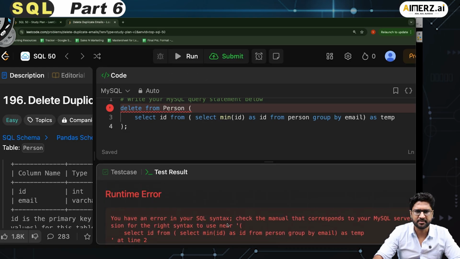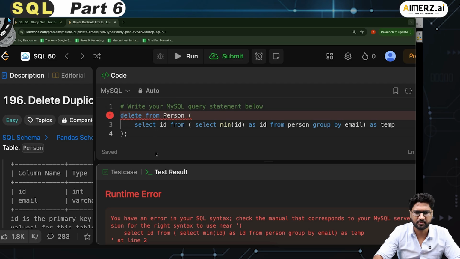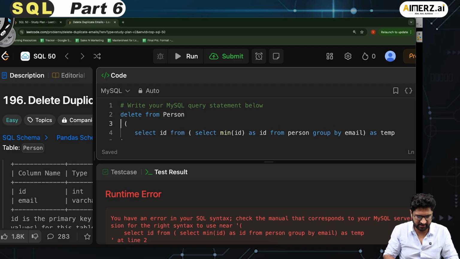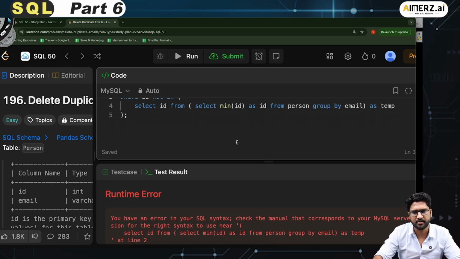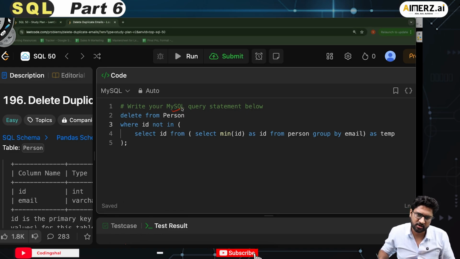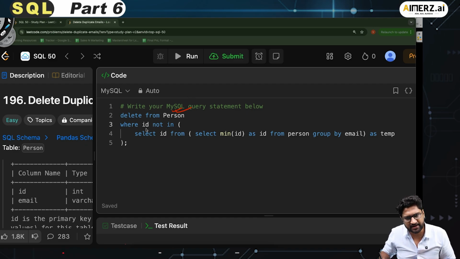So there is a syntax error, delete from here. This will not work because I have to also write the condition here, right? I have missed it, so I actually have to write the condition here, where ID is not in. I purposefully wrote that line so that you will be able to understand. What I'm saying is, this is my table called person. I delete from this person table the entries where ID is not present in this ID list. I have to delete all those.